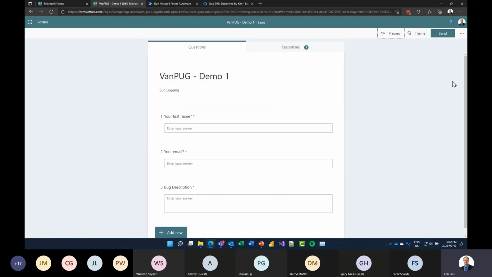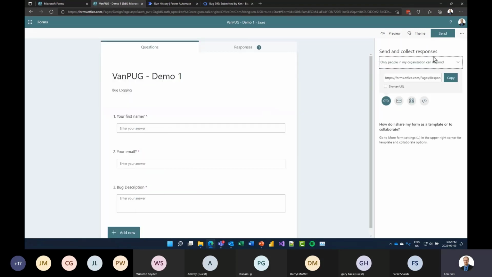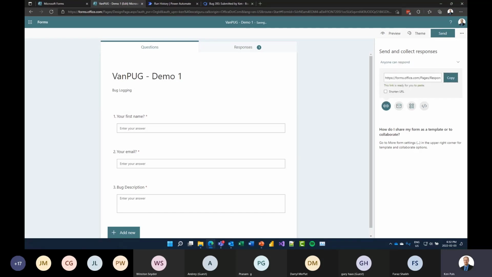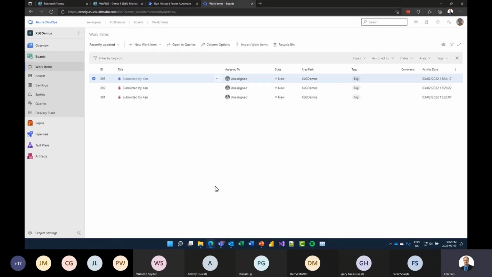Okay, so what I'm going to do is come back into forms, go to send, change the flag here, a common issue with forms, to anyone can respond. I'm going to copy that link. And now, if you want to fill in a bug report, there you go. What should happen at this point is the flow should go through, take what you've submitted, and go and actually create bugs in the DevOps hive that I have here.